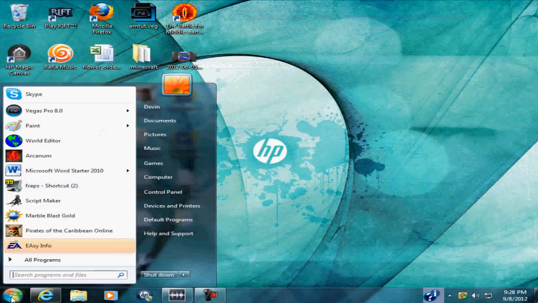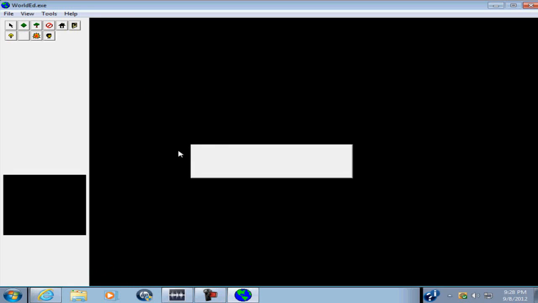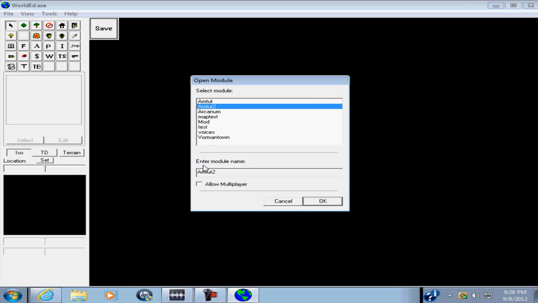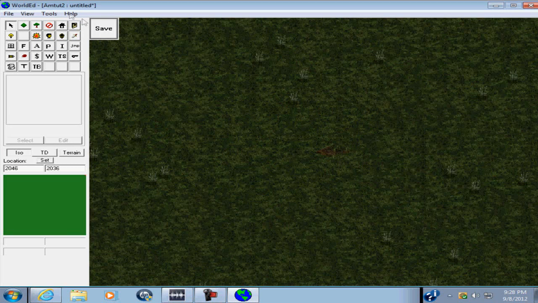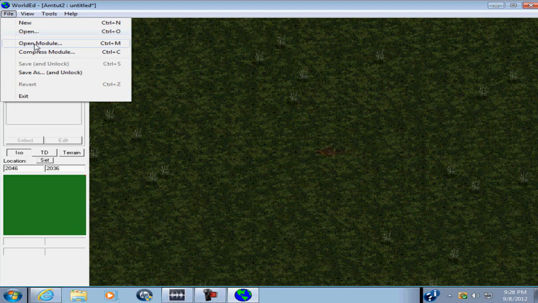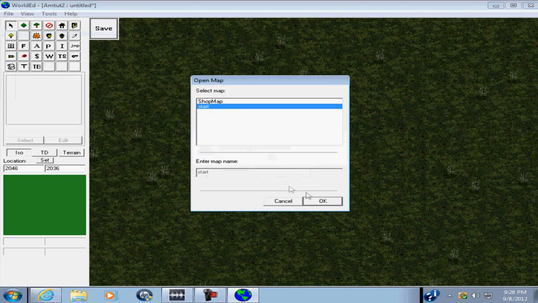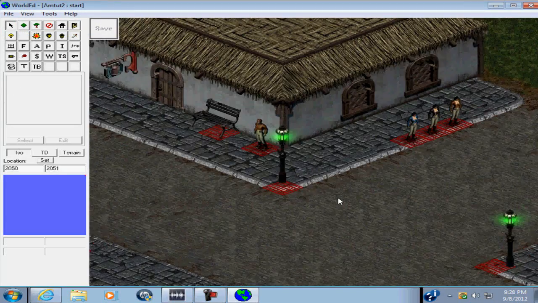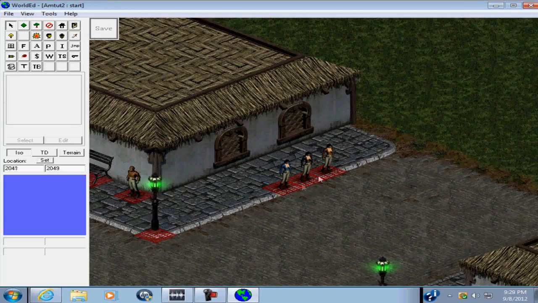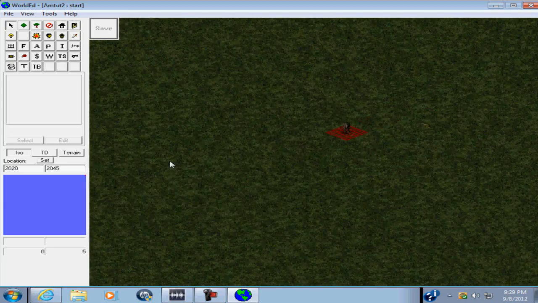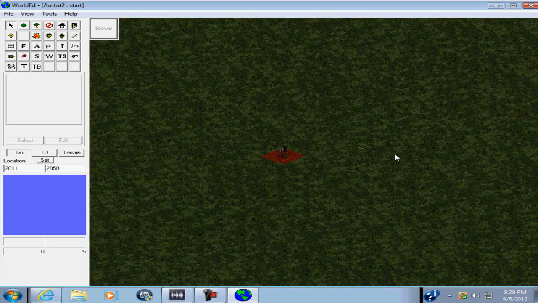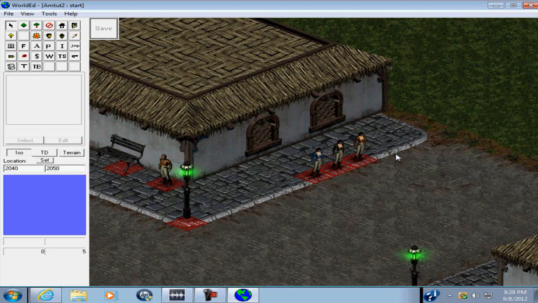So we go into world editor and we're going to open up our Amtut 2 again. And I put 3 NPCs down, one for each of the quests: the guy you have to talk to for the quest, the rat you have to kill, and the dagger you have to get. Now, for some reason, I'm not sure why this happens.